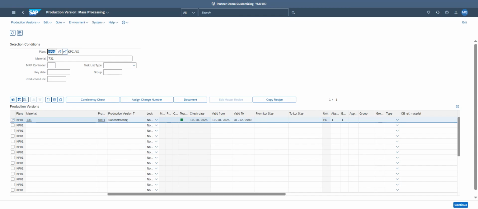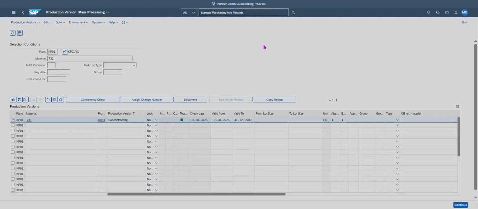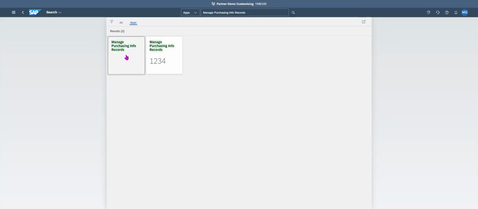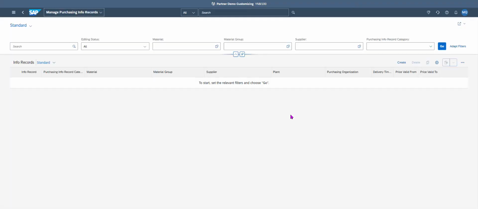Okay, production version. Okay, materials. Right now, the next step of the master data is the purchasing info record. For that, I call the application Manage Purchasing Info Record. I click on create.